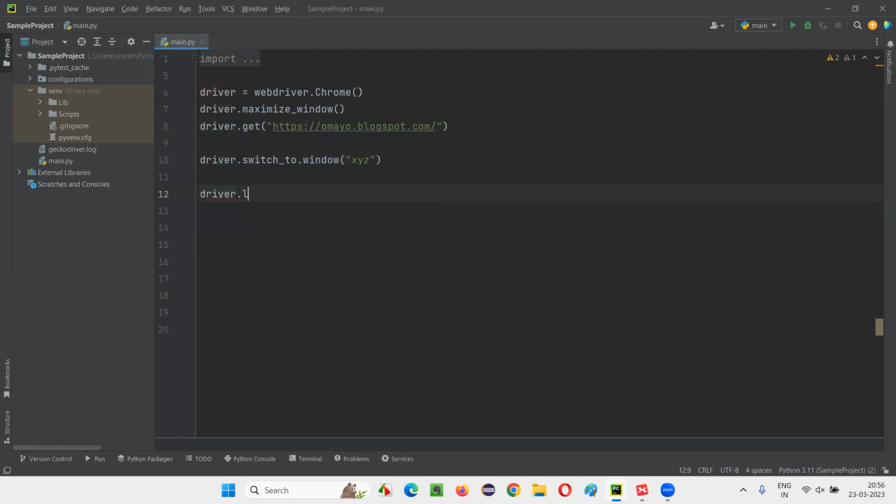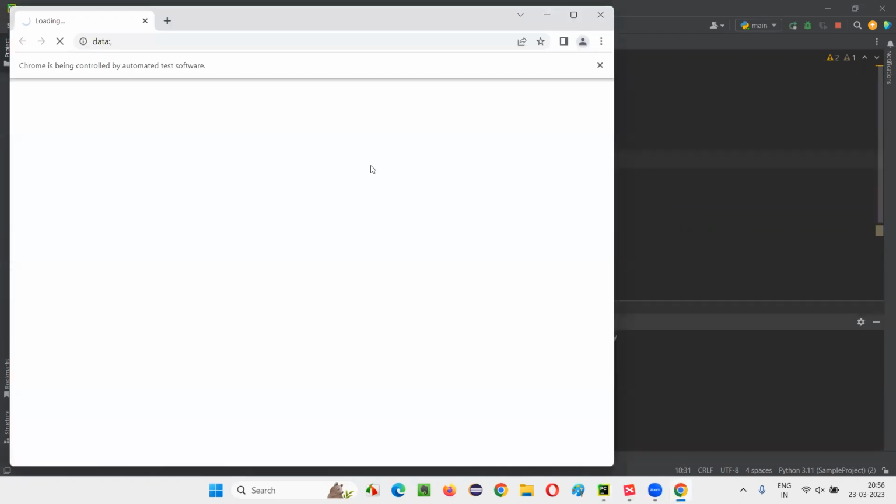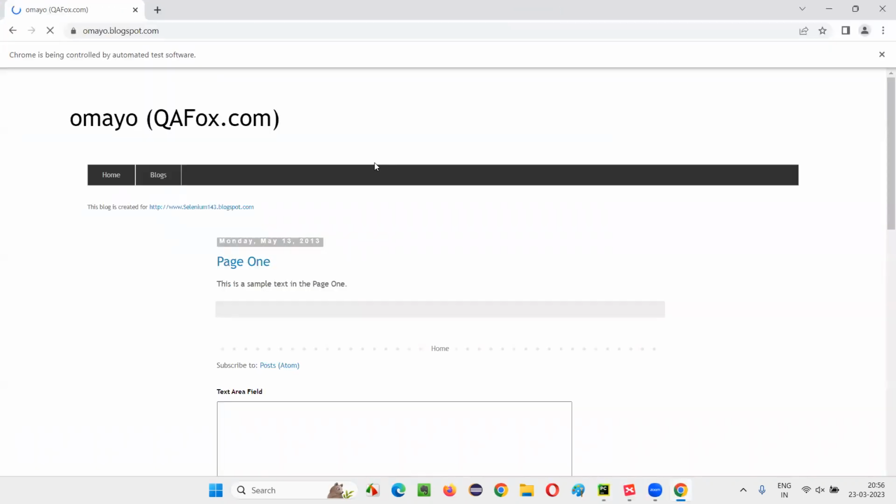So I'll simply say driver.close, but this will not run because in the previous step itself, that is in line 10 itself, you'll get an exception. There is no such window exception. Now, let me run the script, right-click run. I'm trying to switch to a window which doesn't exist. That will lead to an exception known as no such window exception.